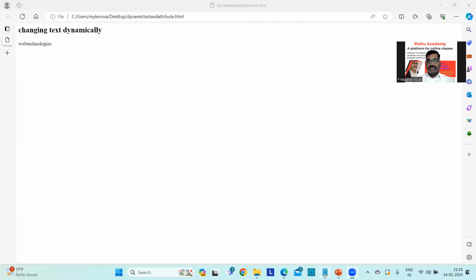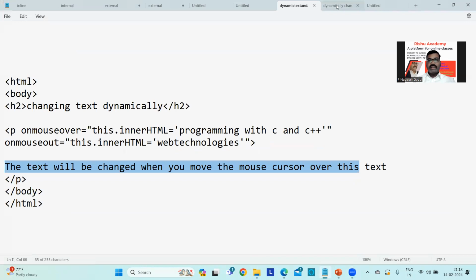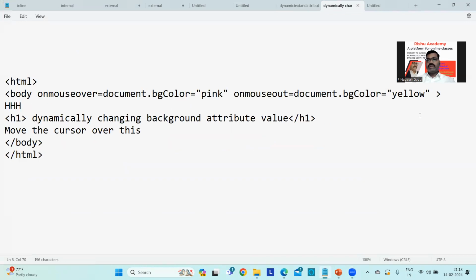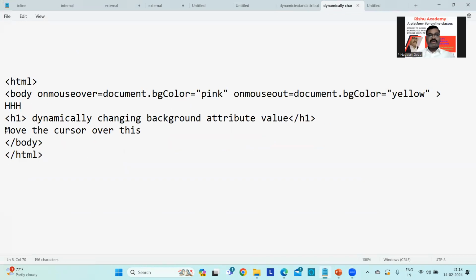Second case, I want to show here dynamically changing attribute values. Look at the screen. So same type of program here. The current object here is body. So I'm making use of the document object and its property bgColor. I want to change the background color of the web page. Initially, the background color is white.